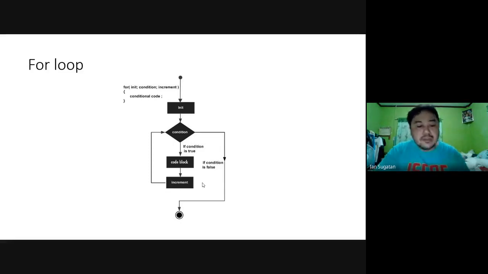Okay? Then after that, for a loop structure to have repetition control, it is the structure that allows you to efficiently write a loop that needs to execute a specific number of times. So the program executes a specific number of times, unlike the do while and the while loop, which continue on until a condition stops them.